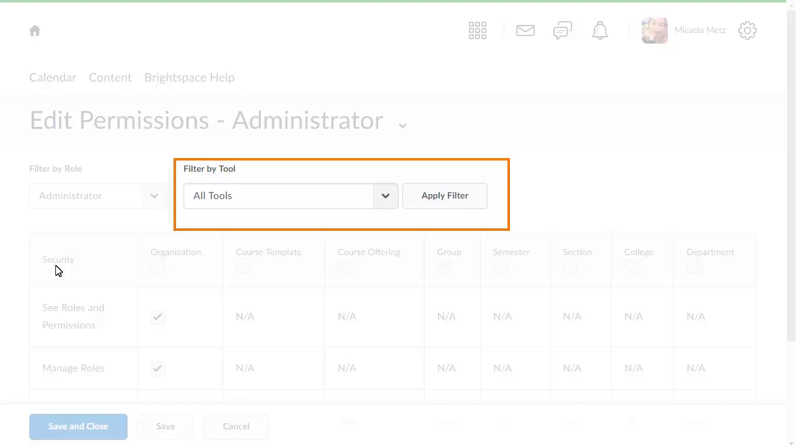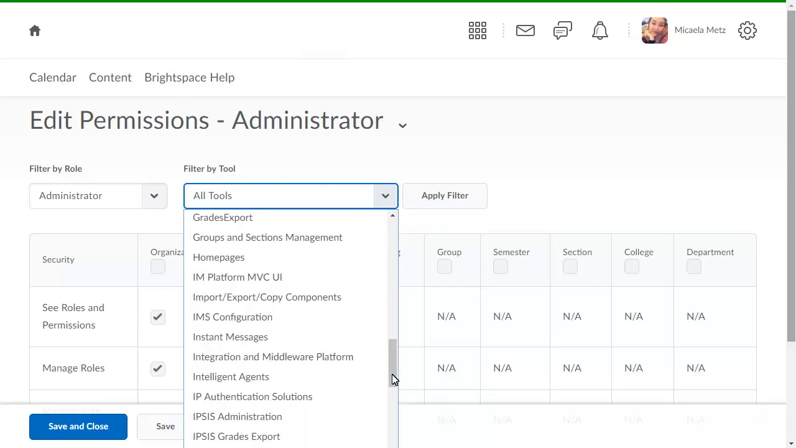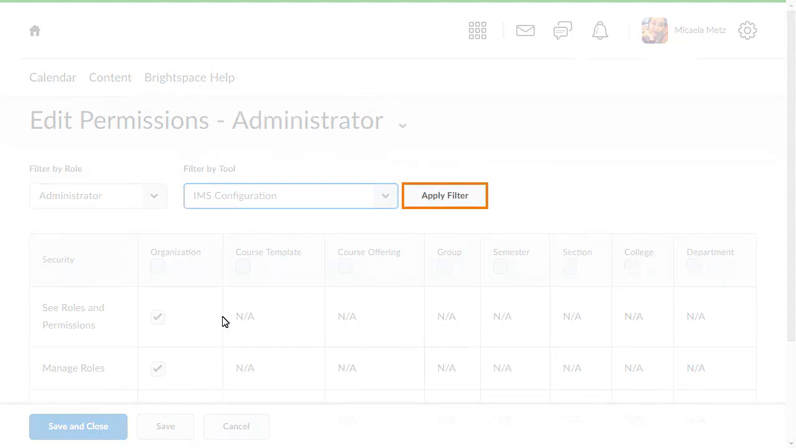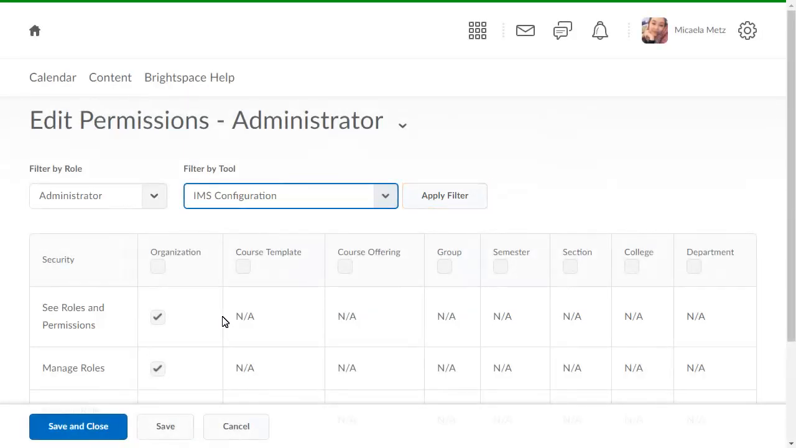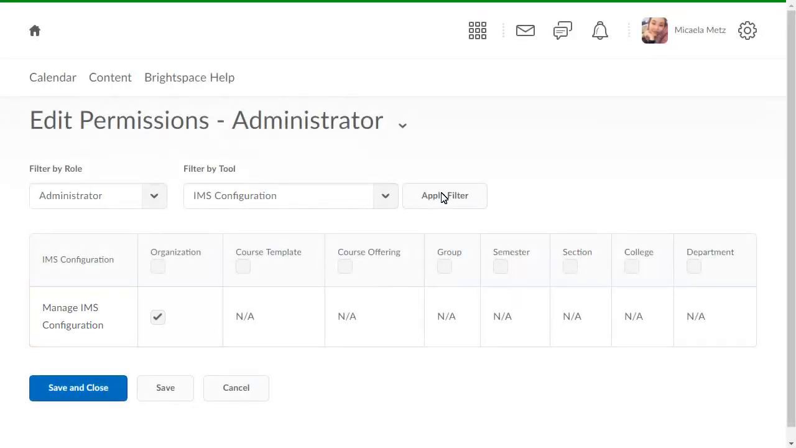In the Filter by Tool menu, select IMS Configuration, then click Apply Filter. Confirm the Manage IMS Configuration permission is selected.